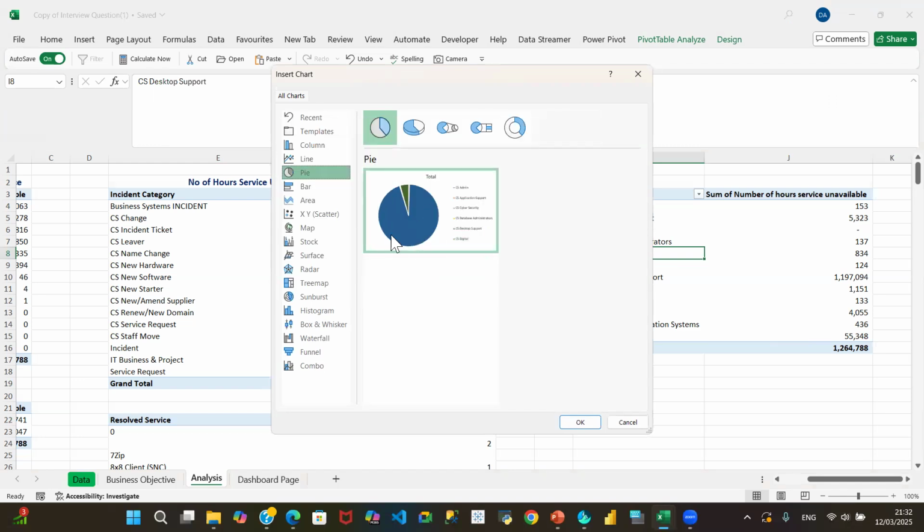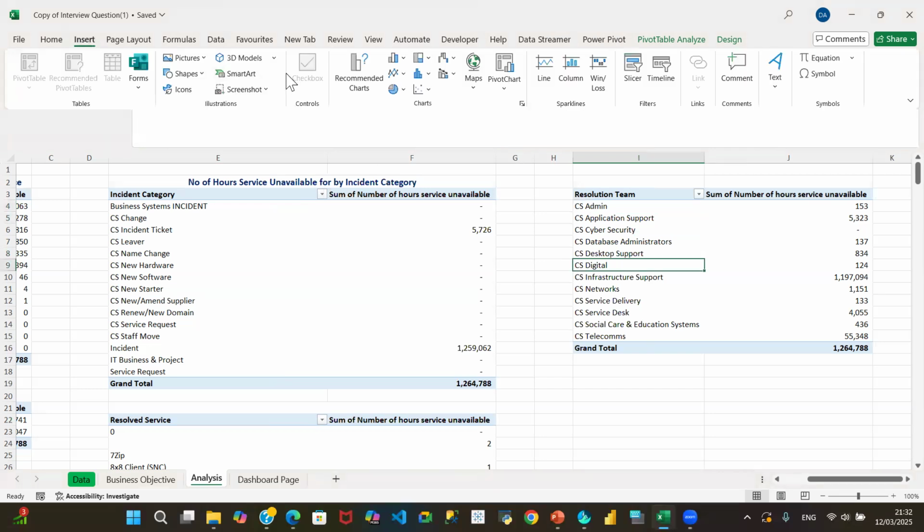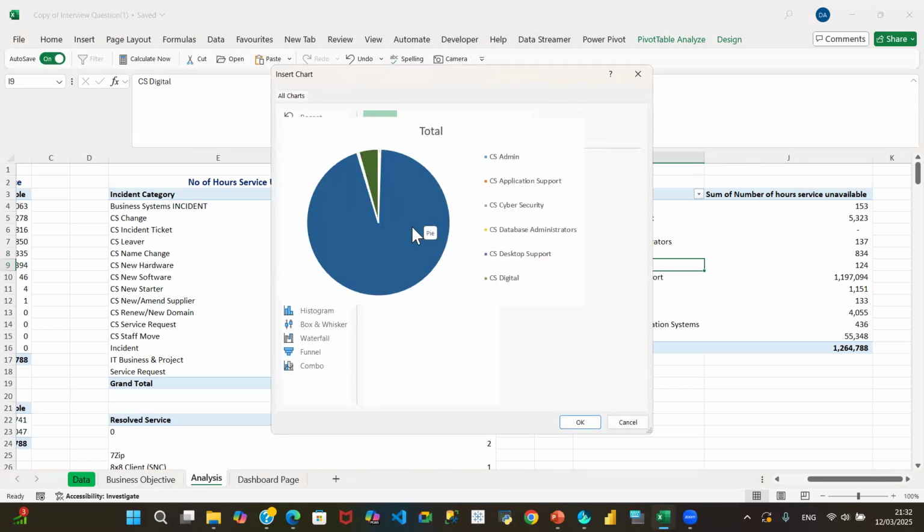I wouldn't want to use a pie chart for this, and that's because you see, we've got quite a few. When you have more than three categories, like we have quite a few items under your resolution team, then a pie chart is not really the best. You can see from what I see here, when I clicked on pie chart, can you see that you can hardly see the other colors? You see the CS admin, the blue one, or CS desktop, one of them, okay? And you can hardly see the rest of the colors.